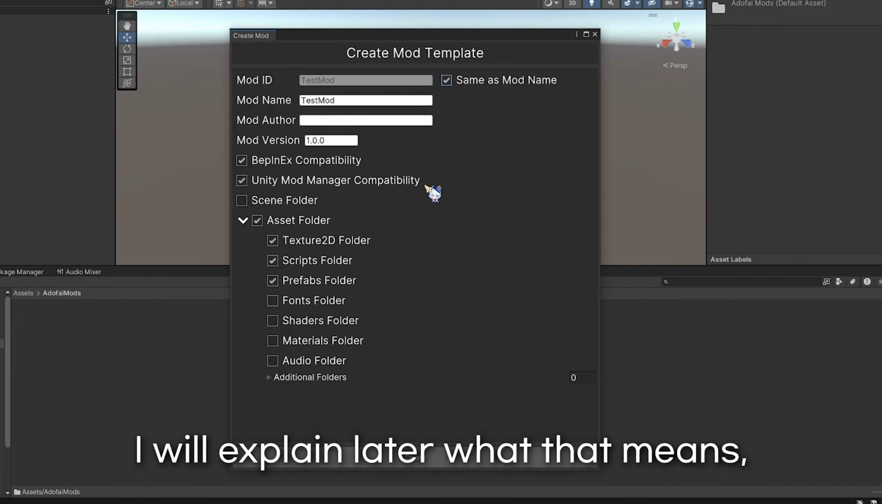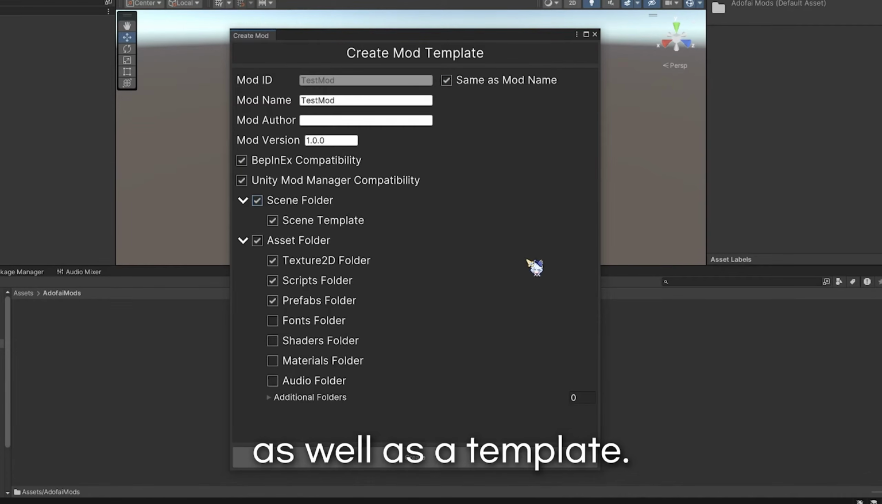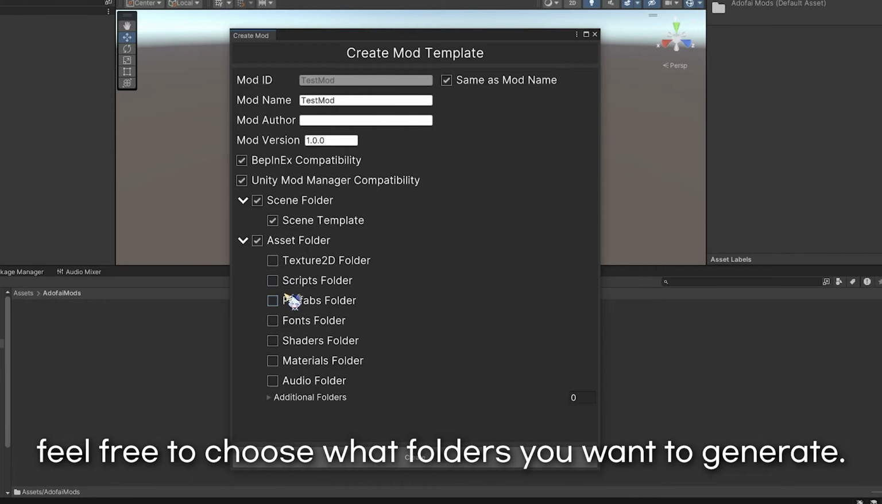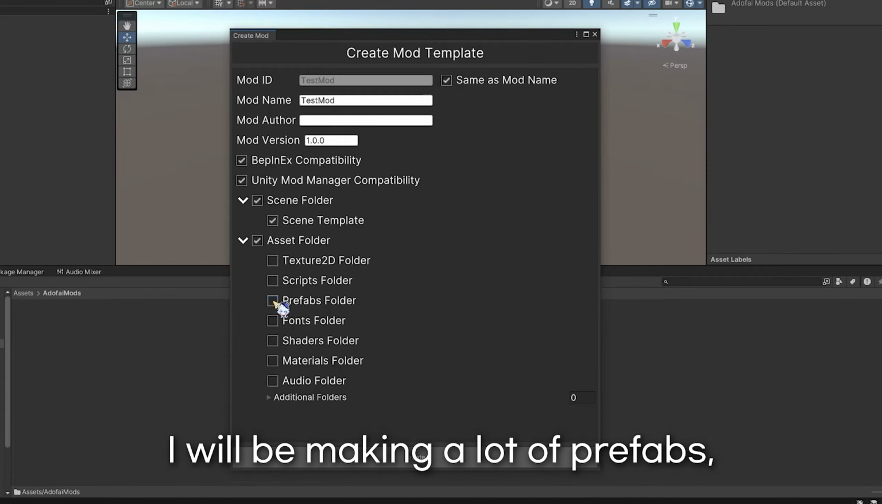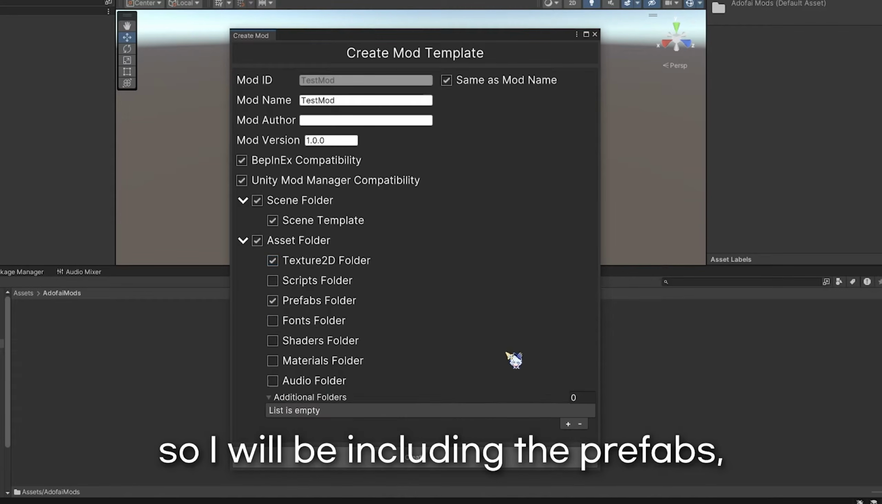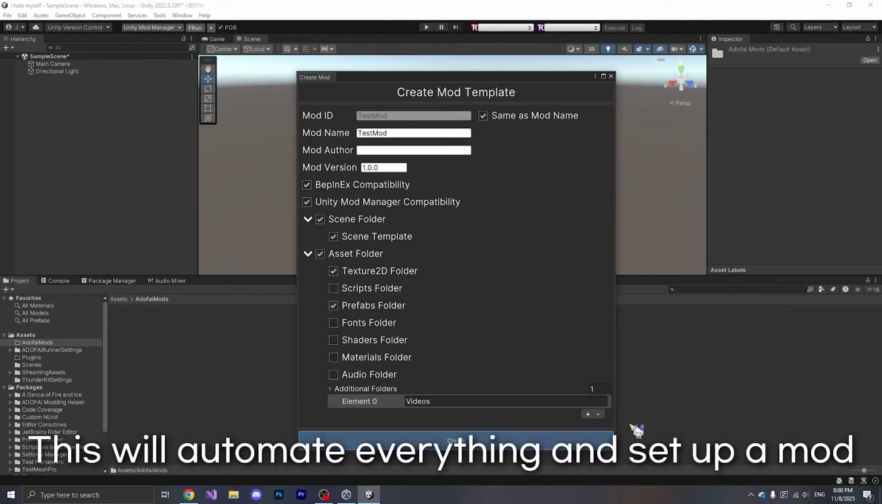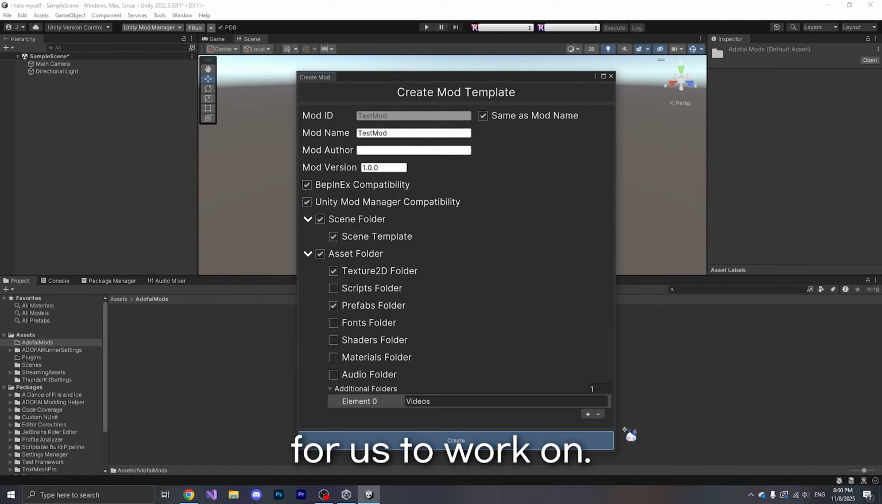I will explain later what that means, and we can also optionally include a scenes folder as well as a template. Lastly, feel free to choose what folders you want to generate. For example, I will be making a lot of prefabs, adding custom textures and using videos, so I will be including the prefabs, texture 2D folders, and an additional videos folder. Then click create. This will automate everything and set up a mod for us to work on.